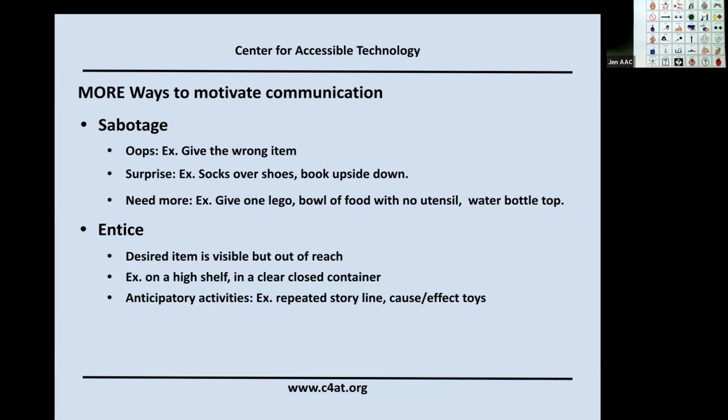anticipatory activities, like a story that repeats, like Brown Bear, What Do You See? Right? I see a something looking at me. Right? Those are patterns that happen over and over. Then they can start to anticipate what to say.